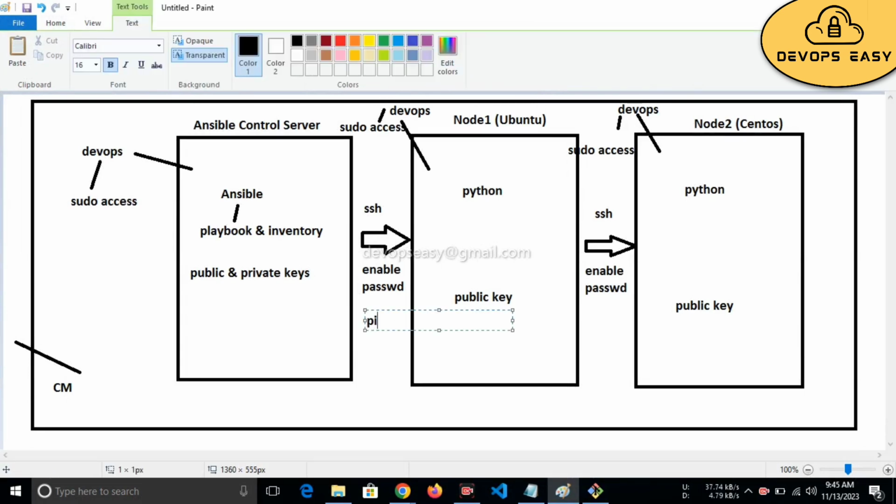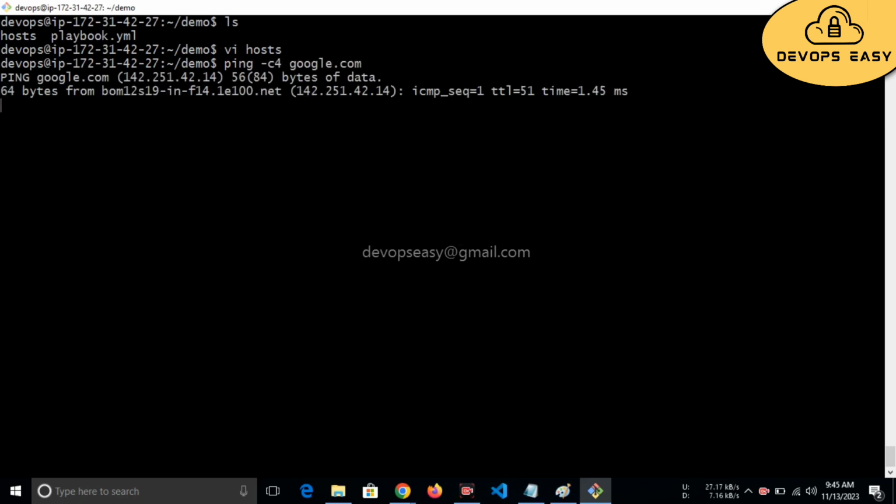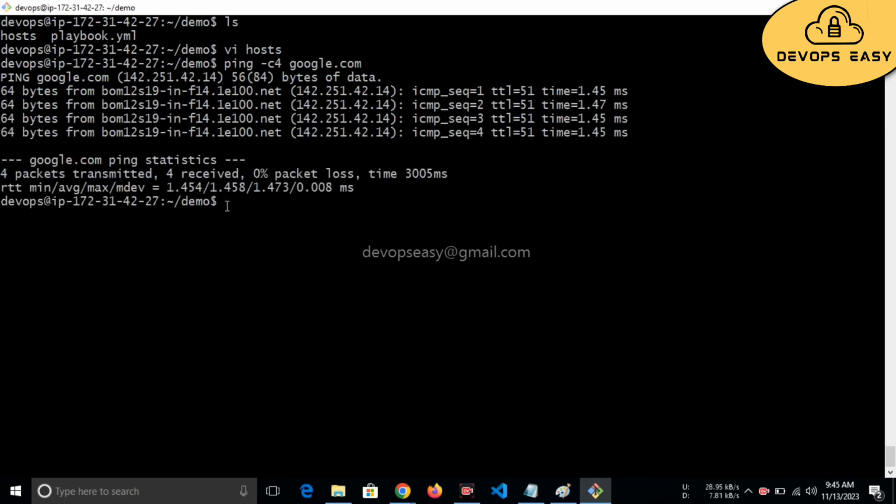In order to do that, you can simply do ping. Simple thing. If I want to check whether the internet is working in my node or not, I need to do ping -c for google.com, right? It will ping google.com and check. Okay, communication was happening successfully. 4 packets transferred, 4 received, 0 loss. So nothing but my server was working perfectly.